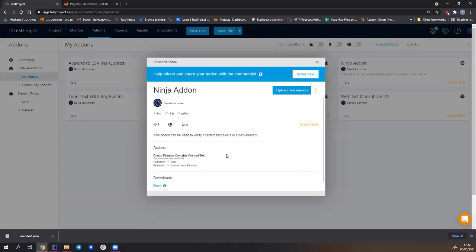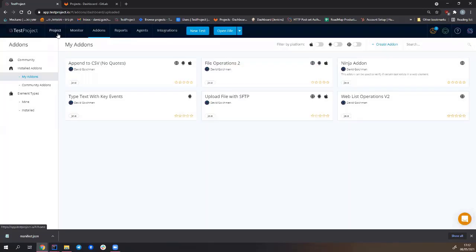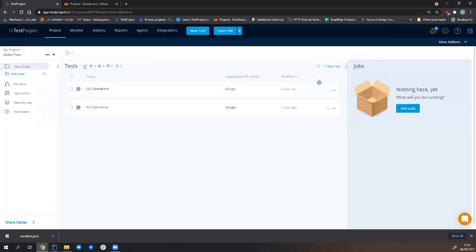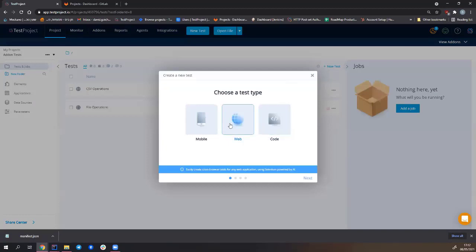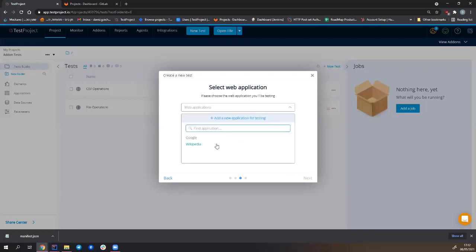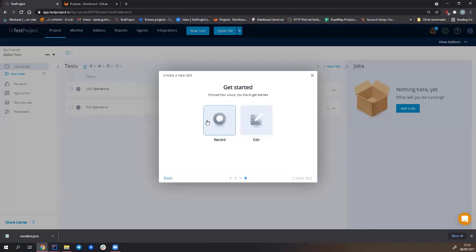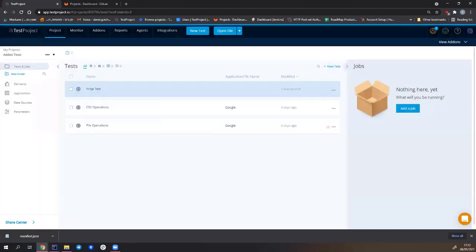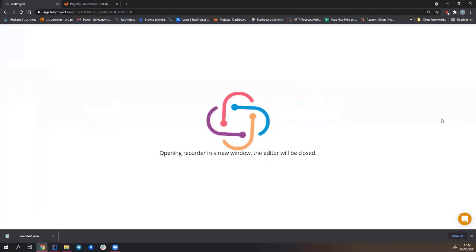So now let's see how we can empower your testing by using the add-ons in the recorder itself. To demonstrate, we'll be using the action we just created. And we'll be going to my project. Here we'll be creating a new test. We'll create a web test. Call this test. Optional description tags. We'll be choosing this test on Wikipedia. And let's start recording. The recorder should open up in a bit.